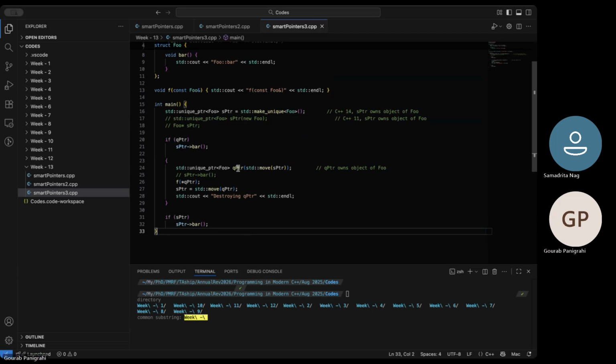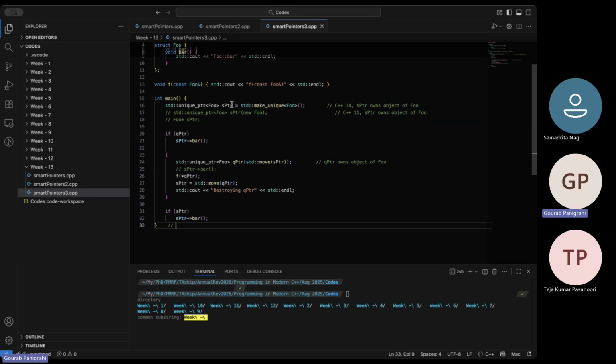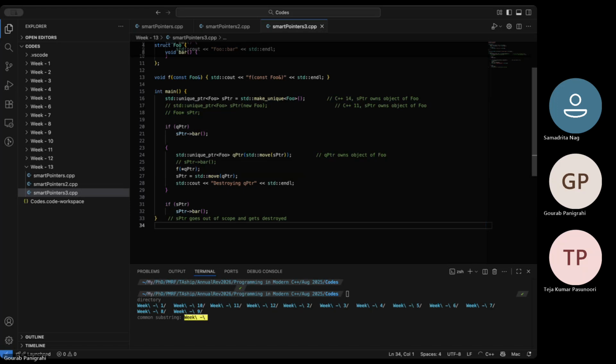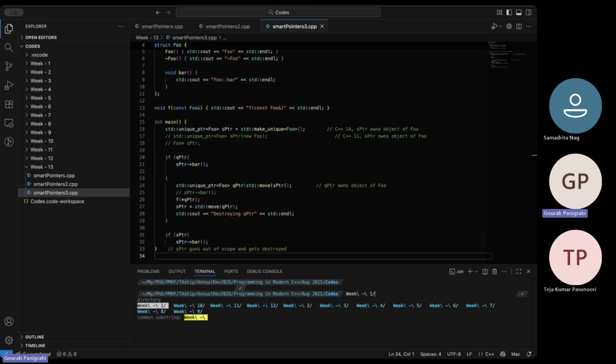Another thing to note, q pointer had the scope from here to here. But this unique pointer, s pointer, had the scope from here to here. So at this end, s pointer goes out of scope and gets destroyed. Okay, let's try and run it to see the example. So I'll just do that.